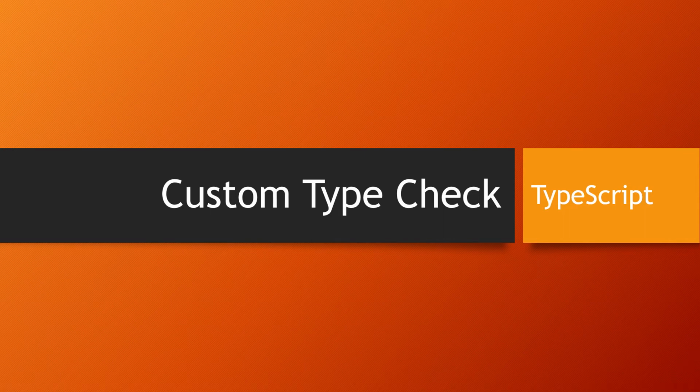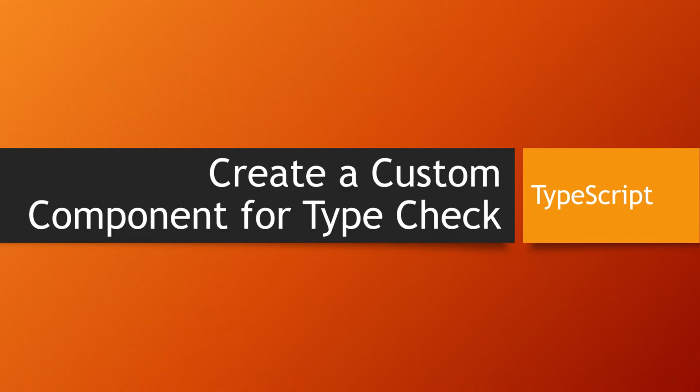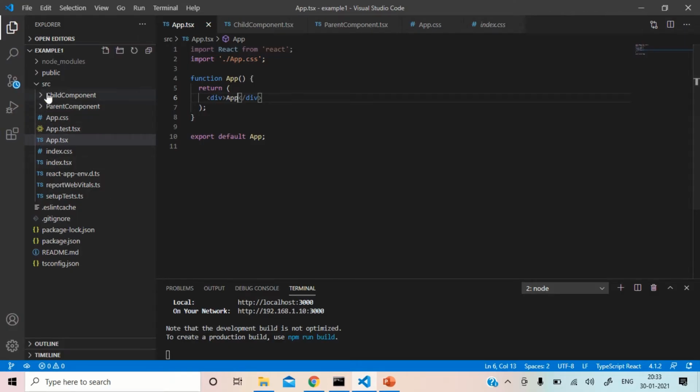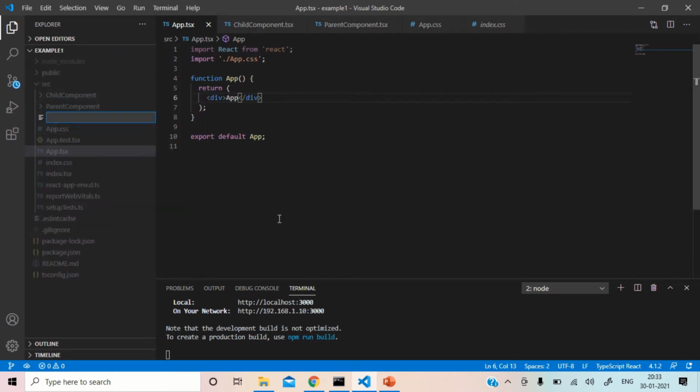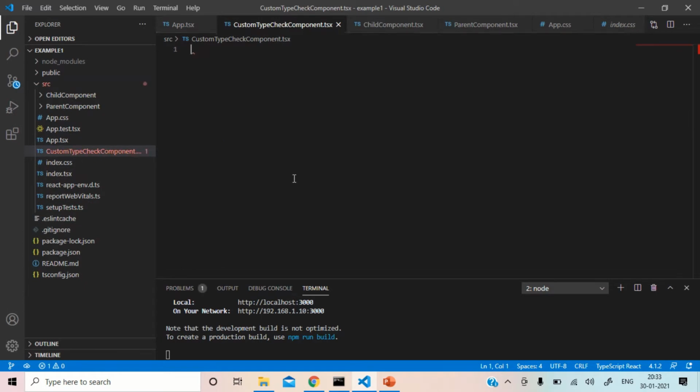Hey guys, let's see how to check for custom types in TypeScript. So let's first create a component where we'll write the code to check for custom types. Let's create a component for custom type check. I'll copy this name so that I'll name the inside component the same.